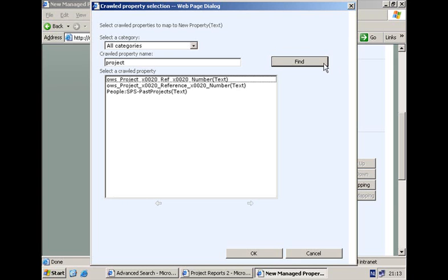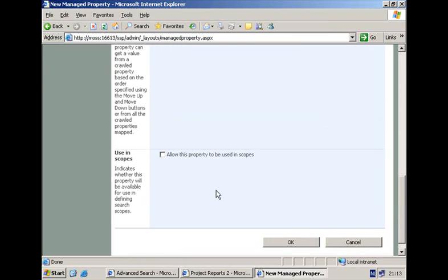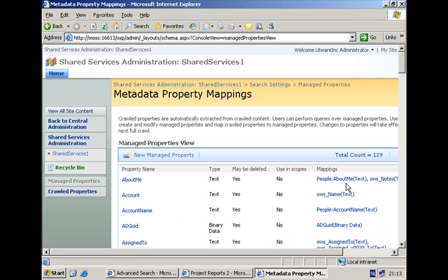So I'll go for the second one, the project reference number. And then the final thing you can do is check this option here to allow the property to be used in scopes. When you define a shared search scope, you can start creating rules that are of type property query. And when you check this option here, you will be able to use your managed property project code as a possible criteria in the creation of these types of rules. But I'm going to simply press OK, and this will conclude the creation of the managed property.